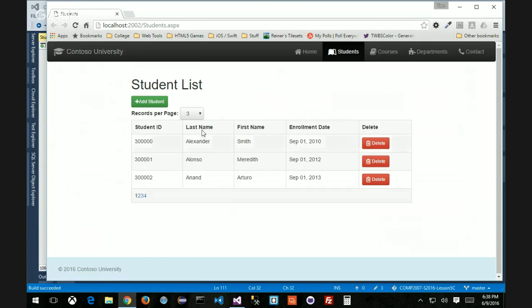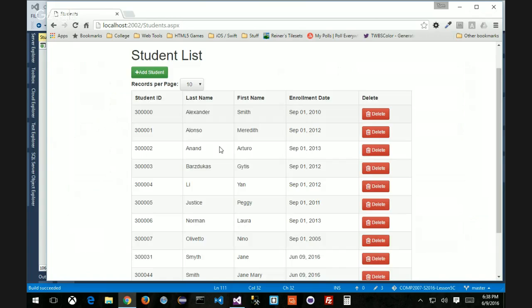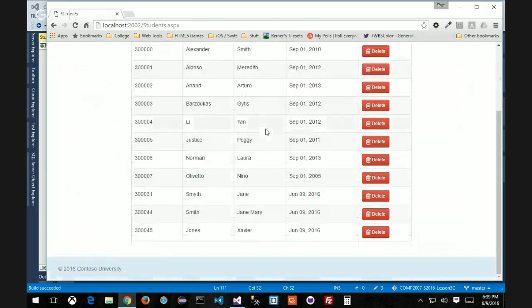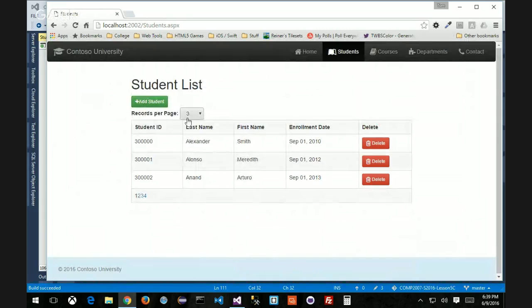When it runs, now if I choose 5, I have 5. If I choose 10, I have 10. And if I choose all, I have every one of them. There we go, there's all. There's a bunch of them that I can see here, and I can always go back to 3 if I want to see only 3. So pagination accompanied by page size: how many elements I want to see at the same time. So that's really done.